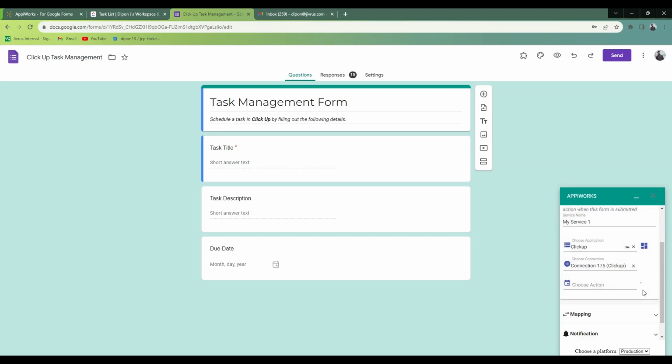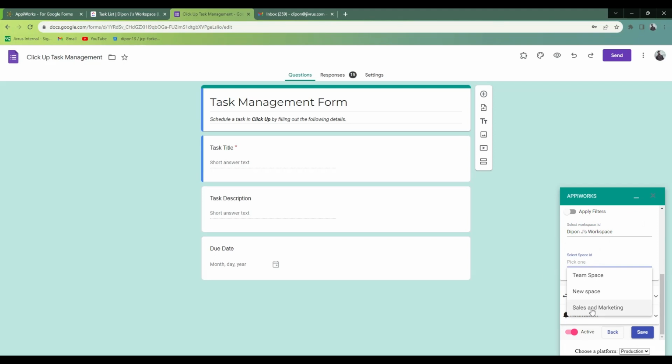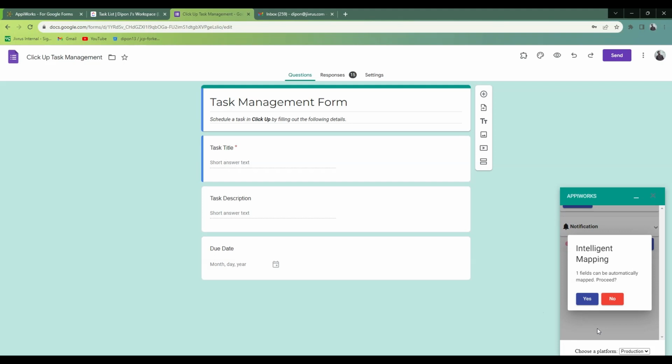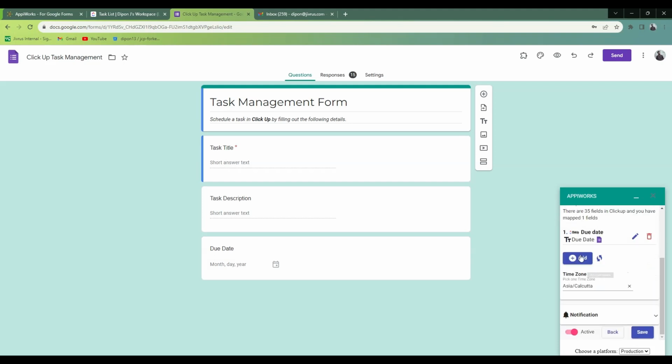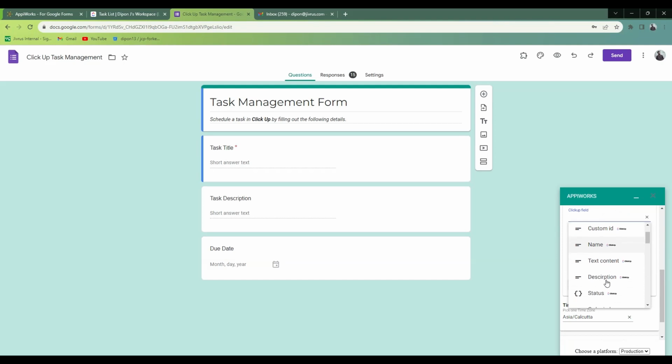Once the connection is successfully established, we can choose Create Tasks from the list of actions. Now, we have to choose our workspace, followed by space and list respectively from the drop-down lists. Now let us move to the mapping section. While a few fields can automatically be mapped, the rest can be added manually. Here we are mapping name to task title, description to task description, and due date was automatically mapped in the beginning.